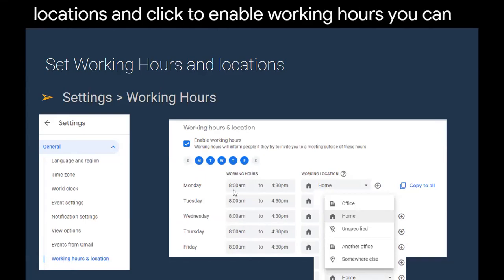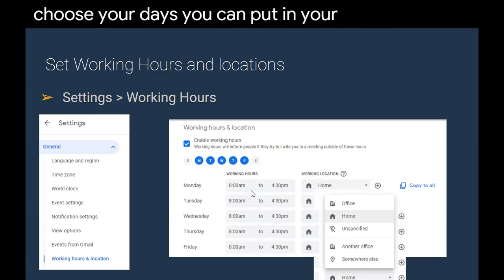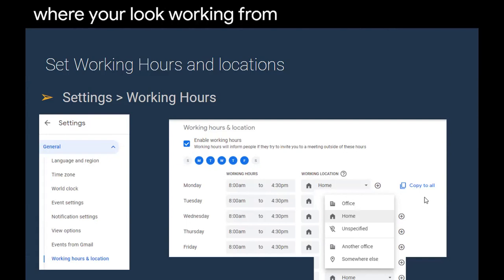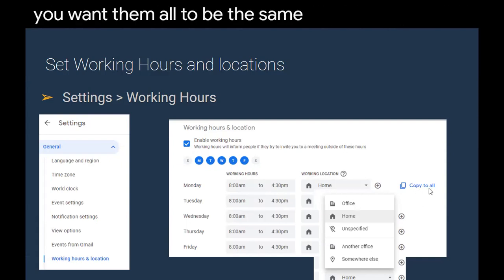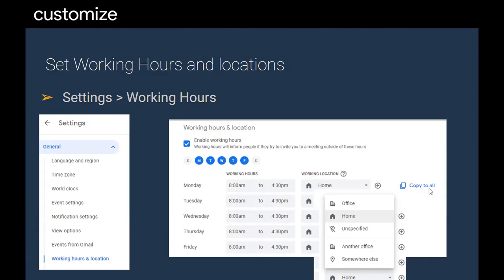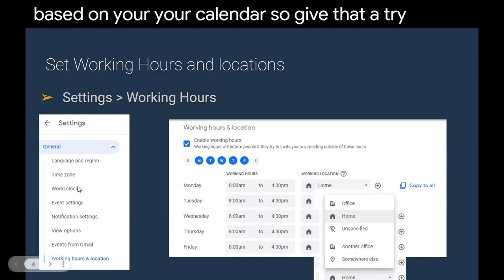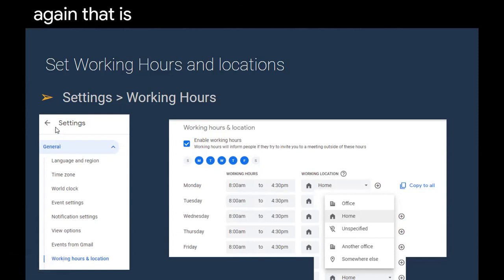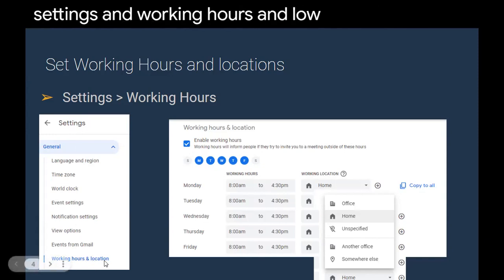You can choose your days, you can put in your start times and where you're working from. You'll click copy to all if you want them all to be the same, or you can customize and have each one be a little different based on your calendar. So give that a try. And again, that is the gear from your Google Calendar, settings, and working hours and location.